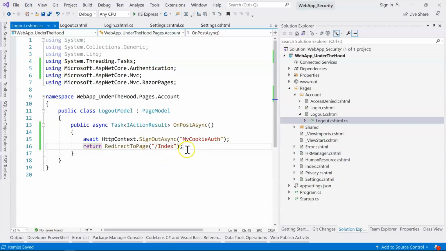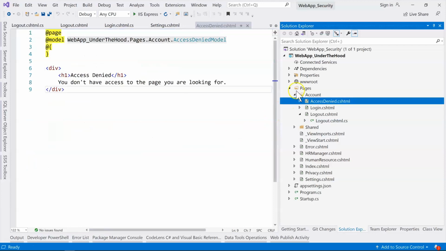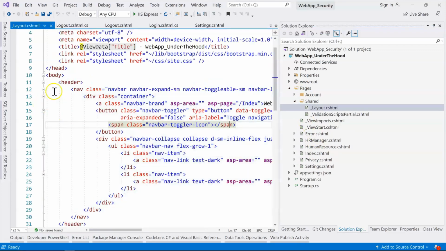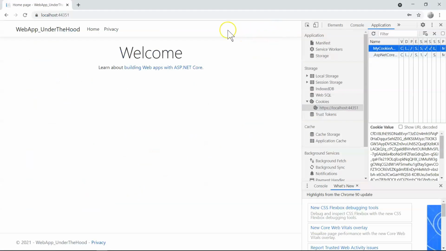We don't need a UI. So who's going to call this? Who's going to trigger this OnPost, right? So someone has to post to this logout page. So for that, we'll need to create a partial view. We're going to put it in the layout page where we have this header, right? We're going to put it somewhere here for us to click the logout button.